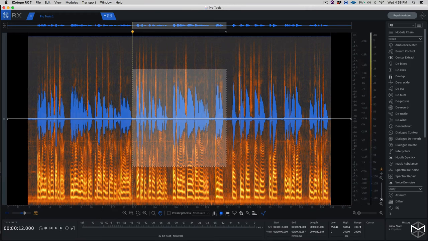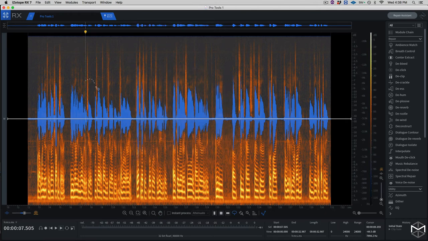Lastly, we have some pretty unique features of iZotope RX. The first is the lasso tool. The lasso tool allows you, like if you're using a lasso, to select a specific part of your frequency or your spectrogram and, again, perform a noise removal.